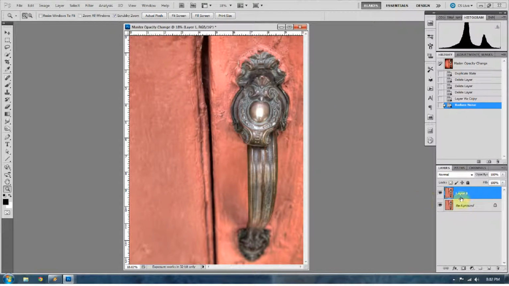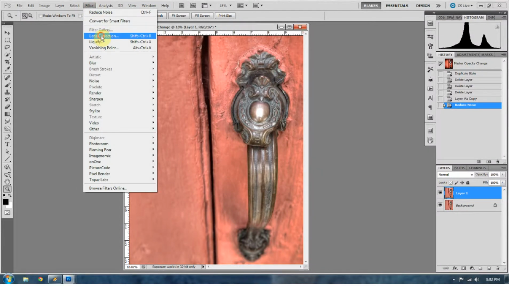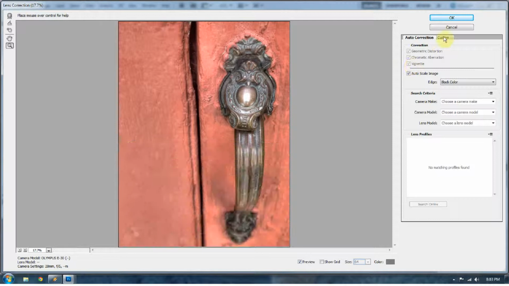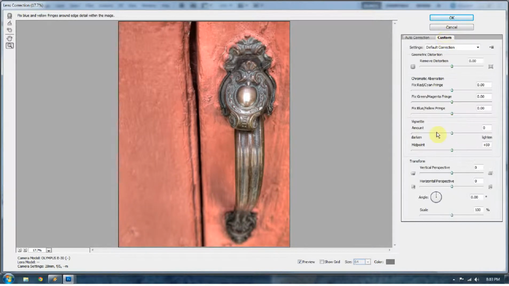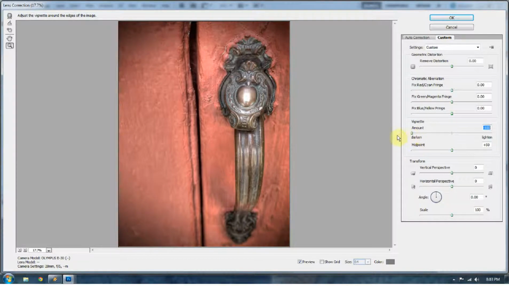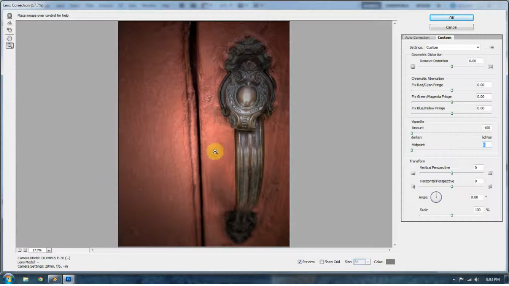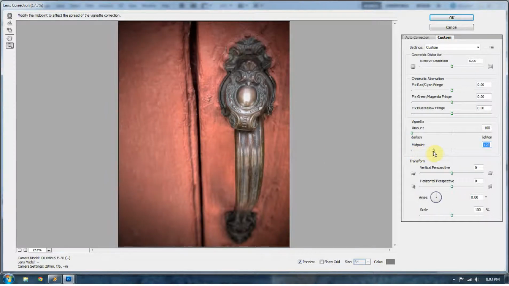Perfect. Okay. So now what we want to do is put a vignette on this. I know vignettes are pretty cliche, but vignettes do a great job of narrowing your attention right to the subject that you want. So I'm going to go ahead and put this vignette pretty high up on the amount, and then on the midpoint I'm going to go about here. I don't want to go all the way over because I just create this giant hotspot that puts me right in the center of the image. I don't want a central image location. I want the edges to be darkened, but I don't want them to be so darkened that the center of the image pops out in front of my face. So that's about good.